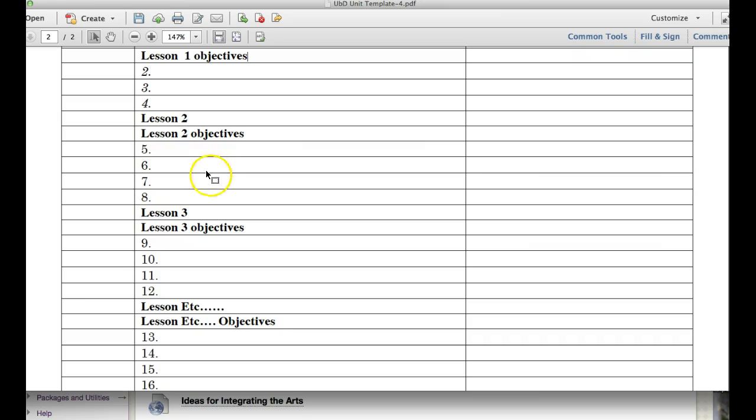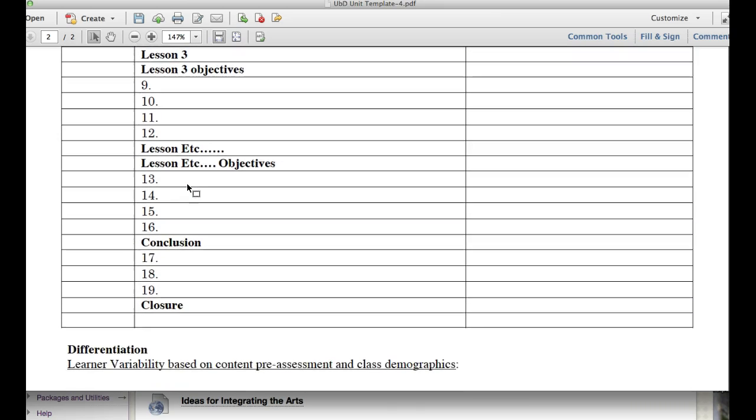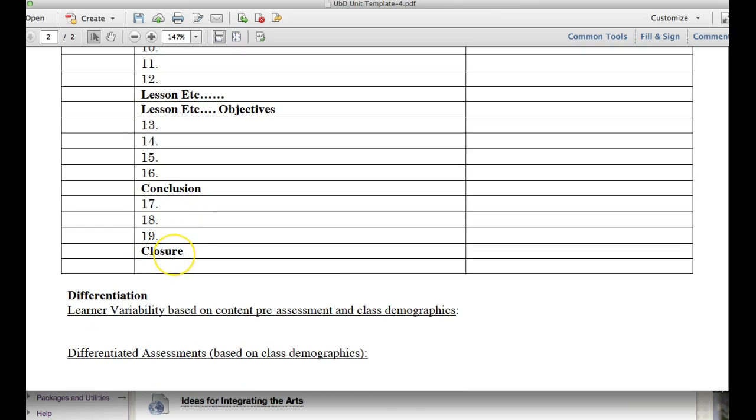So you'll have objectives for each lesson, and the lesson may have just one element or it may have 4 elements. It just depends on what that particular lesson looks like. And then as many lessons as you need. You'll have a conclusion, you'll have a closure.